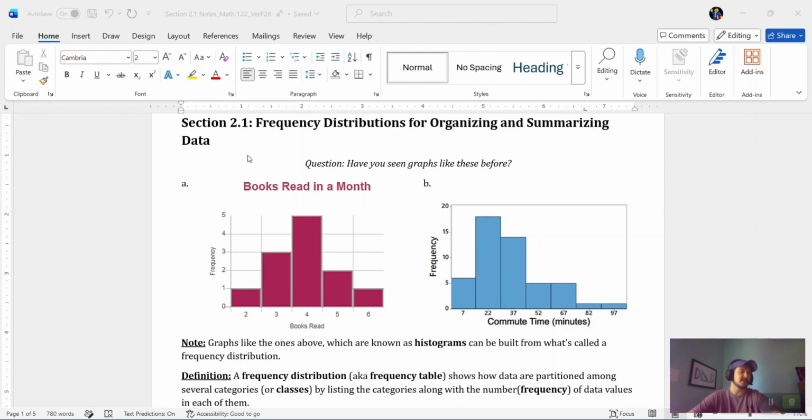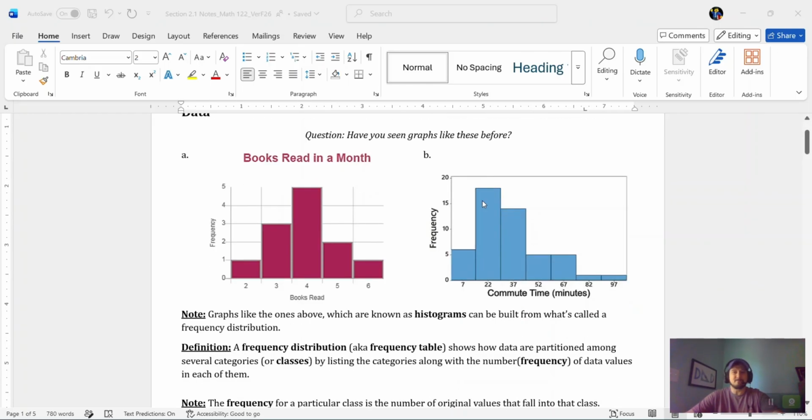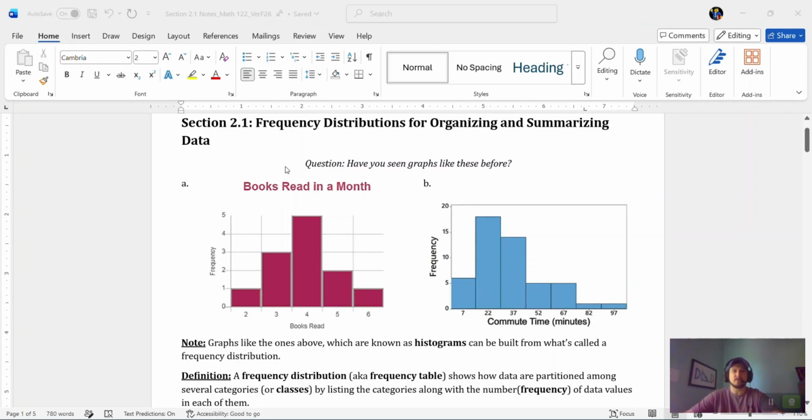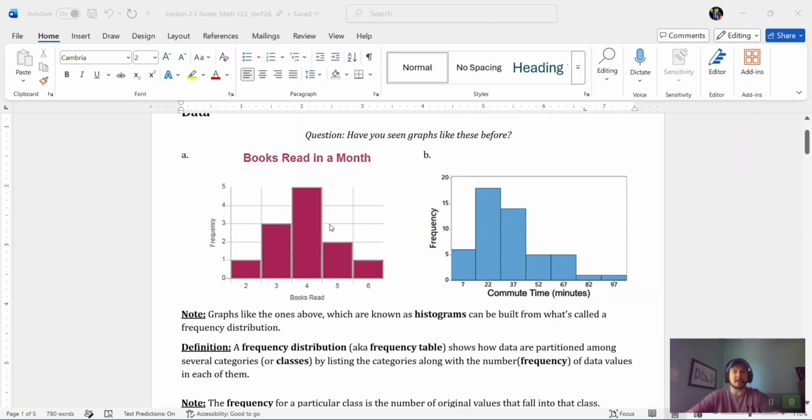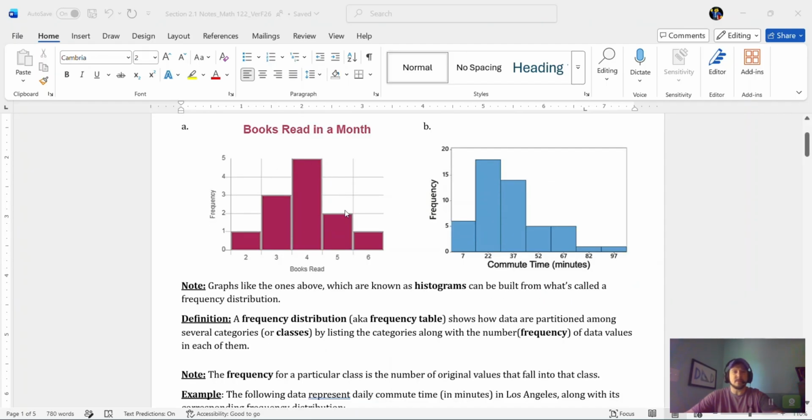This is a stepping stone to section 2, which is on histograms, which would be graphs that look like these. So I decided to throw a few histograms in here anyway, just to jazz it up a little bit. I'm leading off this section of notes with a question: have you seen graphs like these before? I'm pretty confident that my students will say yes to this. And this one's in honor of my wife right here, books read in a month. So number of books read, and then we have the corresponding frequencies.